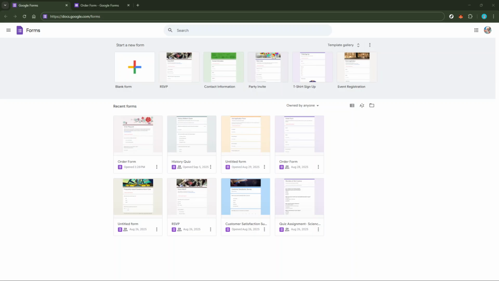First, you'll need to head over to forms.google.com. Once you're there, sign in with your Google account. If you don't already have an account, it's a simple and quick process to set one up. This step gets you access to a powerful tool within the Google Workspace suite tailored for creating and managing forms with ease.